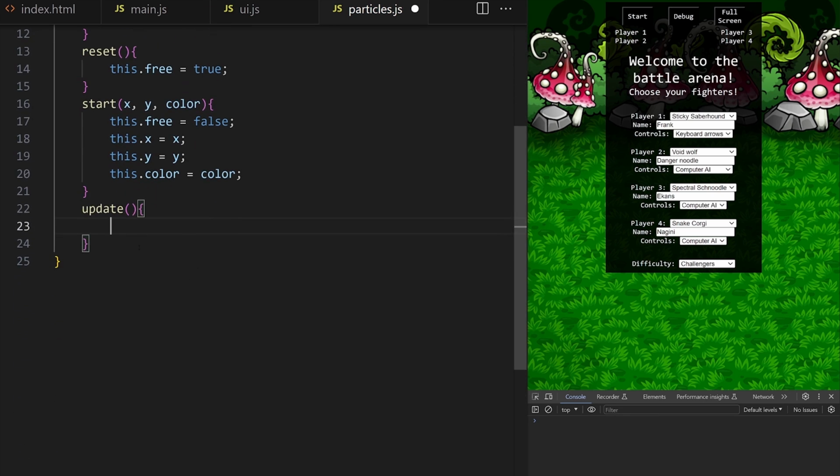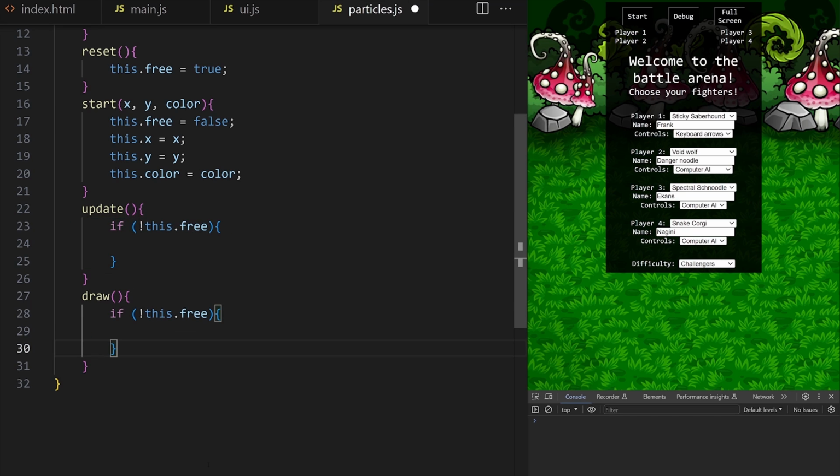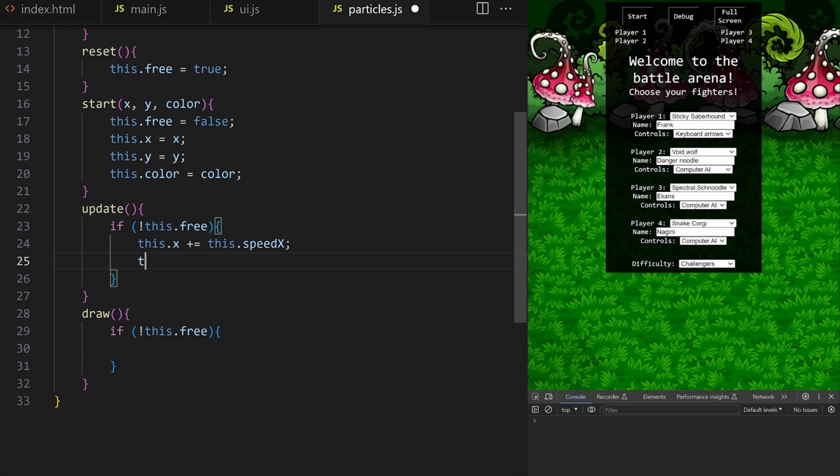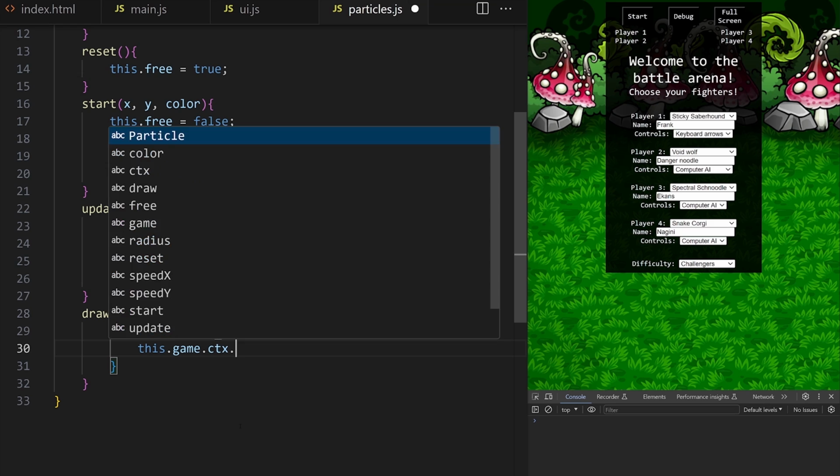Each particle will need update and draw methods. Importantly, we only want to update and draw particle objects that are active. Only run the code inside these methods if this.free is false, if the particle is currently active and being used, if it's not free. We move them by speed x horizontally and by speed y vertically. If the particle is active, we will also draw it.